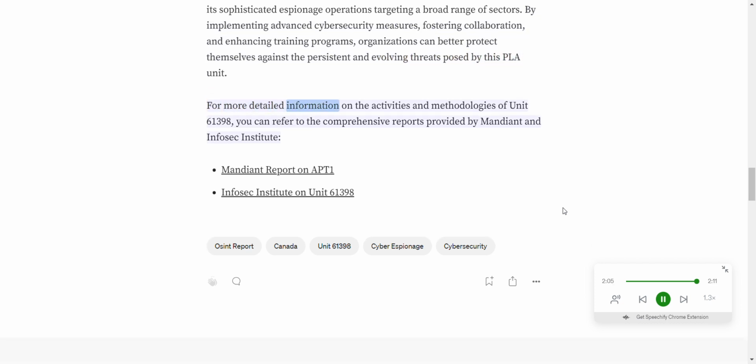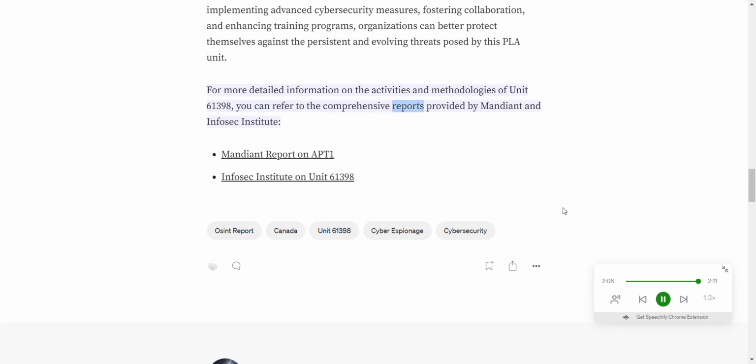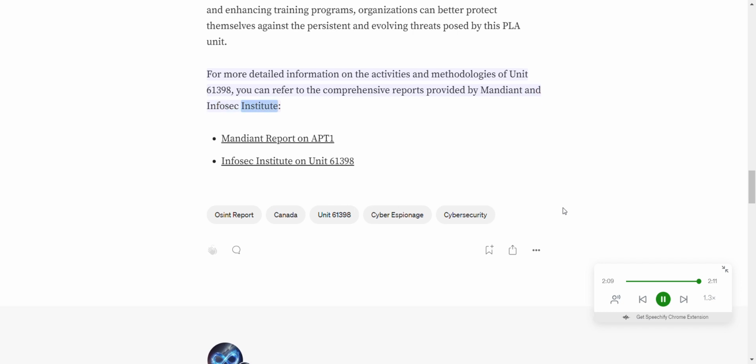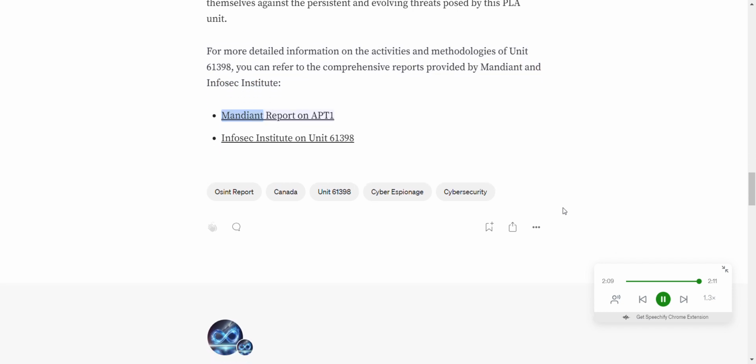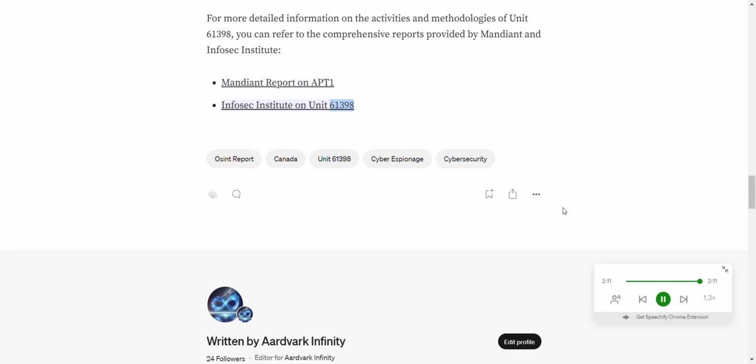For more detailed information on the activities and methodologies of Unit 61398, you can refer to the comprehensive reports provided by Mandiant and InfoSec Institute. Mandiant Report on APT1. InfoSec Institute on Unit 61398.